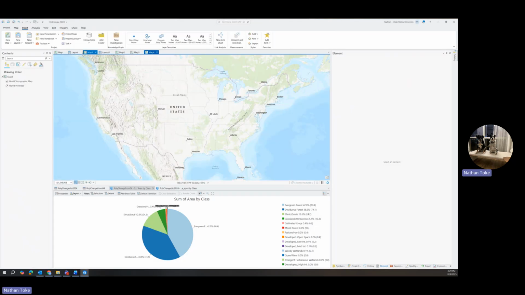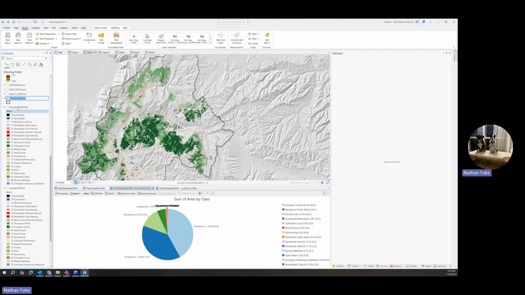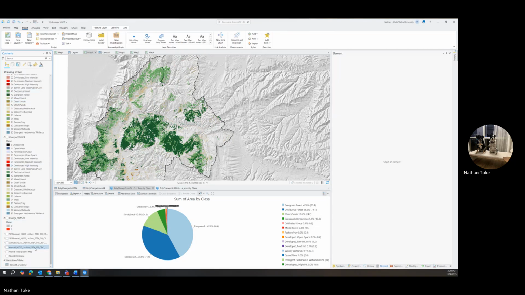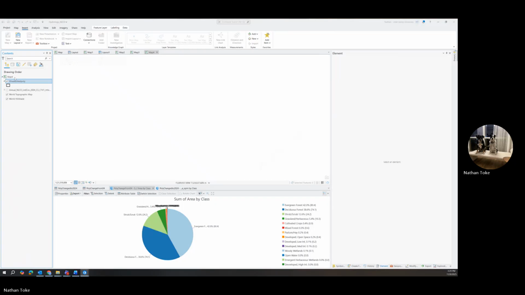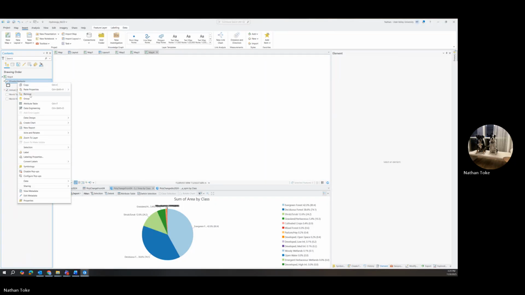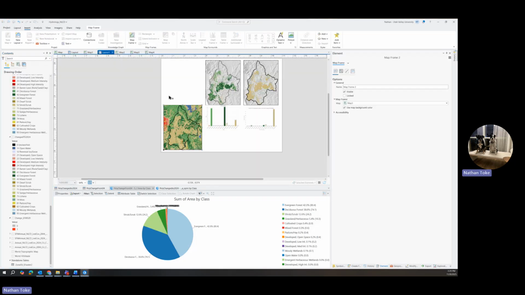and going to pull in watershed polygon and old land cover. And then I'll pull in that map frame.